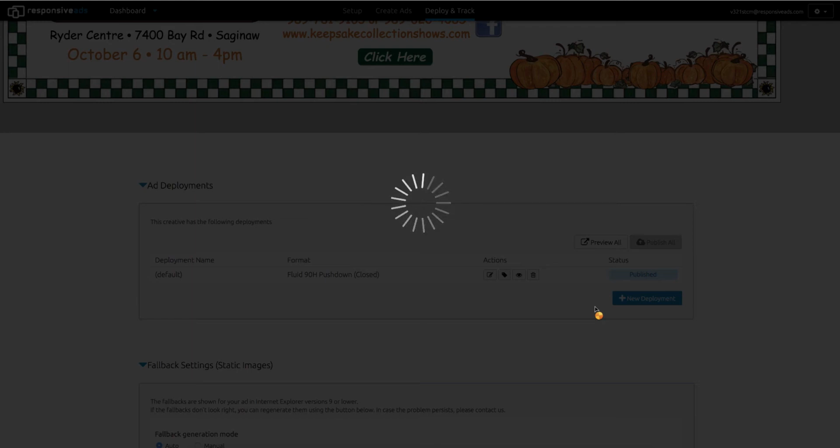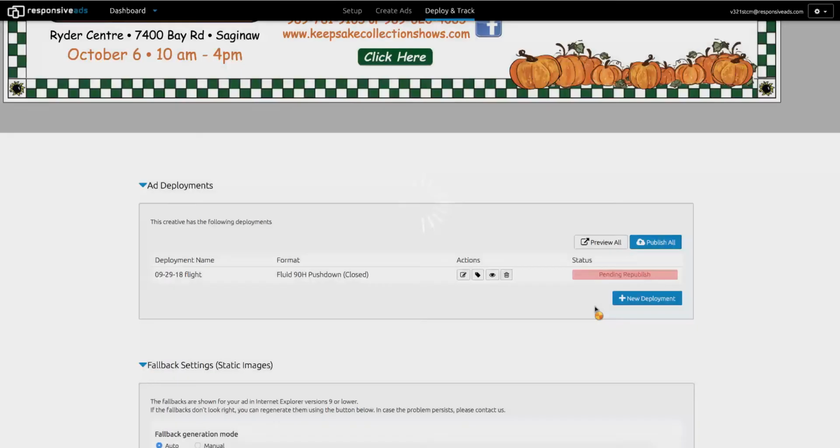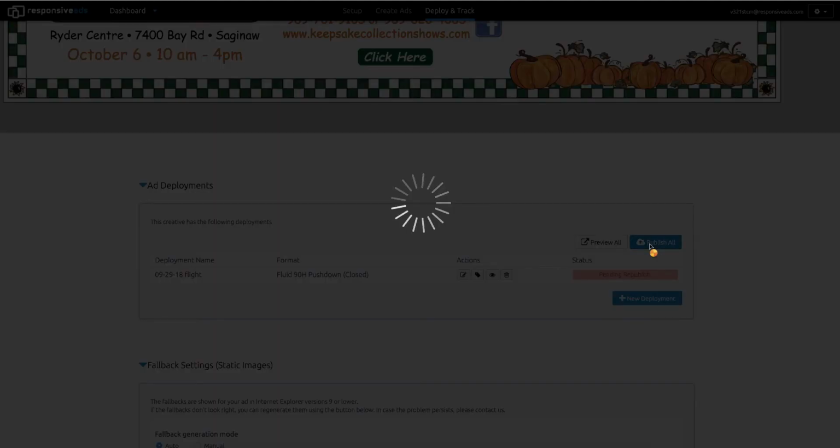So the spec for the frequency capping was 3 times per day per user. And then you just need to publish all. So you can do this when you grab the ad tags. Thank you very much.